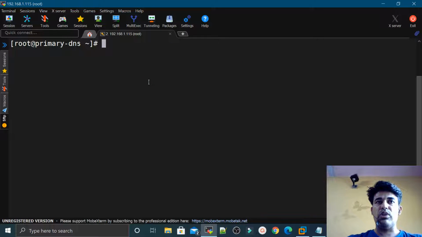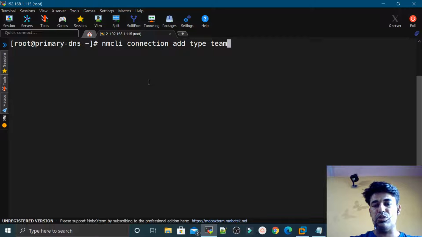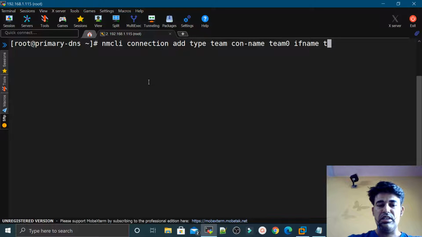Now I will tell you how we can add the NIC teaming. For that we can execute the nmcli command, nmcli connection add. Then we will mention type and define the type. Here we are going to use NIC teaming, so we will mention team. Then connection name, con-name. We can give any name. Let us suppose I want to give it the name team0. Then interface name, ifname, let me give it the same name, team0. Then we will mention config.